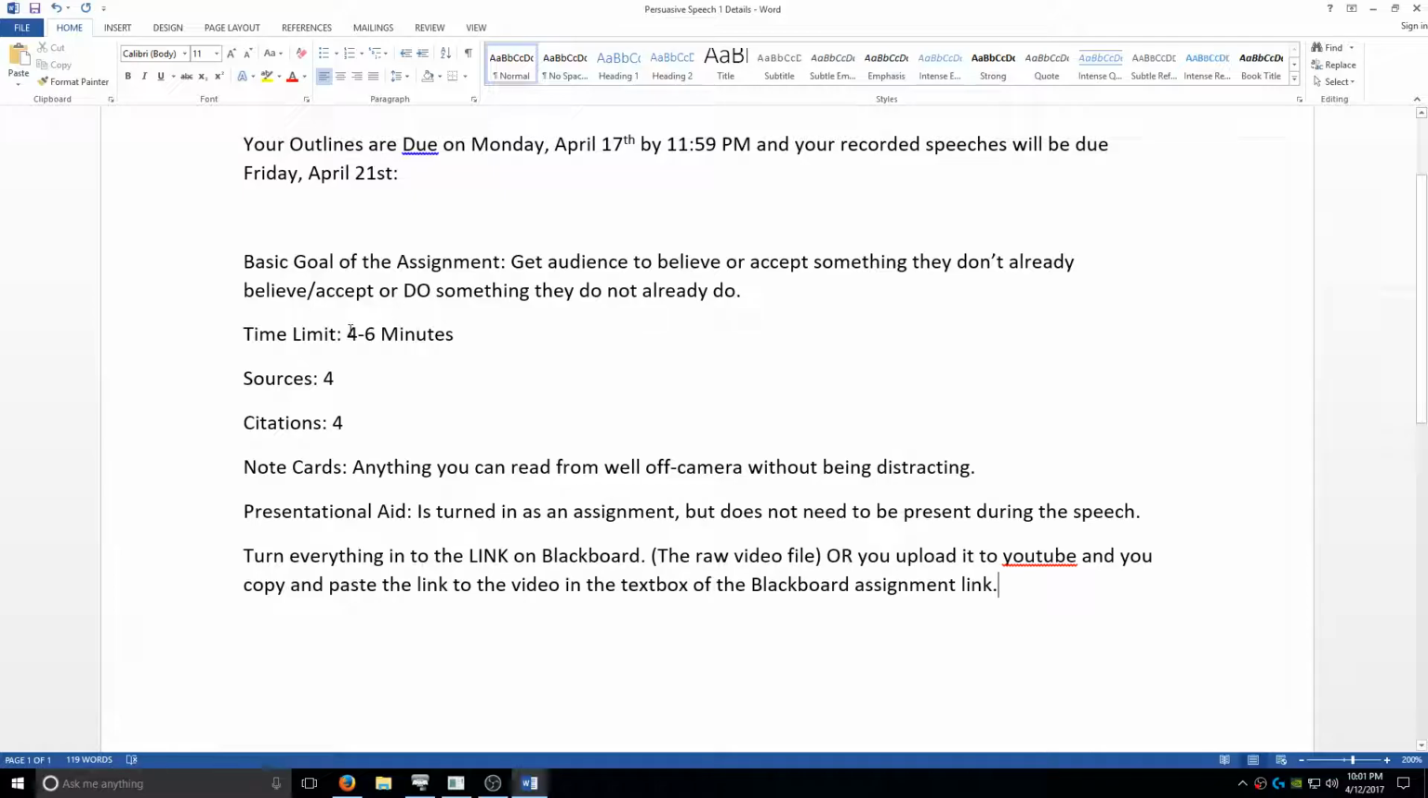Your time limit is to be no less than 4 minutes, but when it gets around to 6 minutes, you are wrapping things up. You have one more source and one more citation compared to the last speech. Last speech was 3, now you do 4. Note cards, anything you can read from well off camera without being distracting.